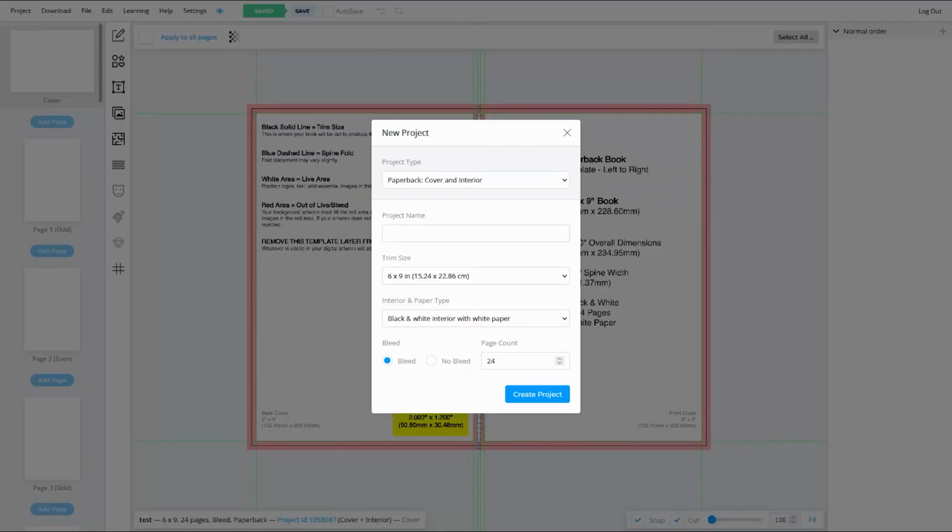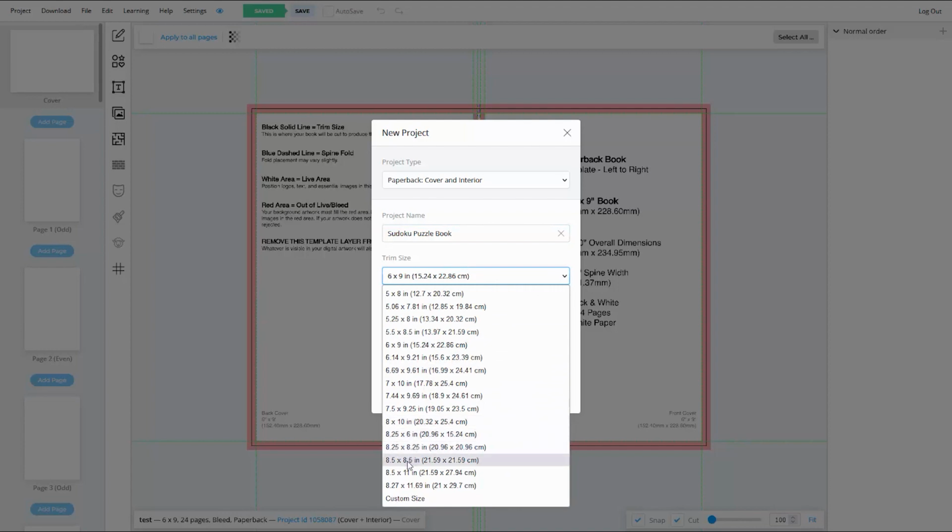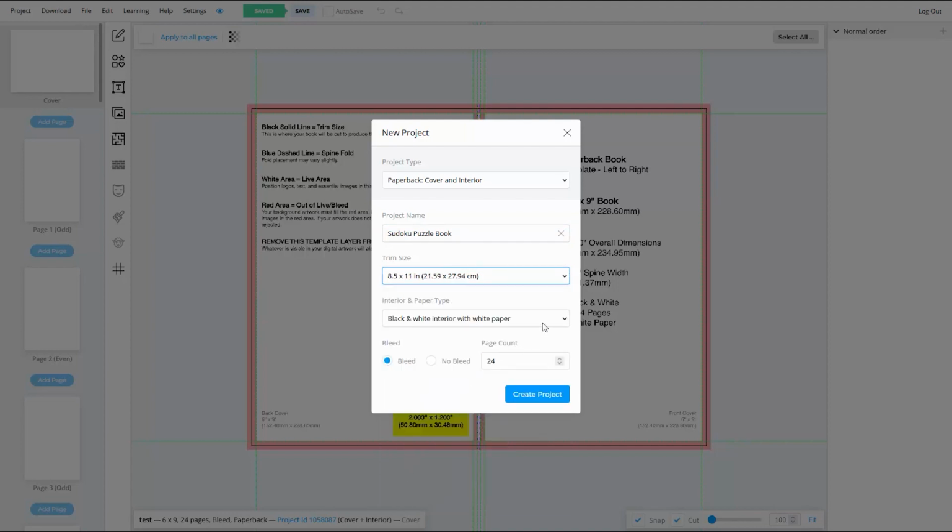If you've never used the BookBolt Studio before, you'll probably be presented with the option to create a new project, and if you click on it, the menu should look something like this. Okay, so for the project type, I'm just going to choose paperback cover and interior. For the project name, I'll just call it Sudoku Puzzle Book. I'm going to use an 8.5 by 11 inch trim size. I'll choose the standard black and white interior with white paper. I'm also going to choose no bleed because I won't need bleed in this interior. And finally, I'll enter in my total page count, which includes my puzzle solution PDF document, which is 348 pages. Then I'll just click the Create Project button.